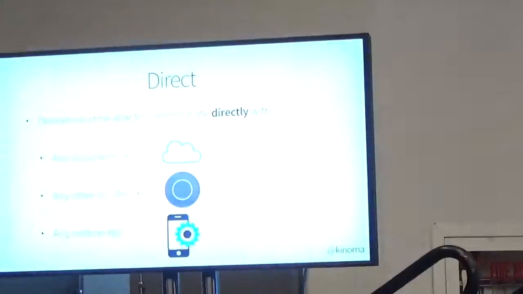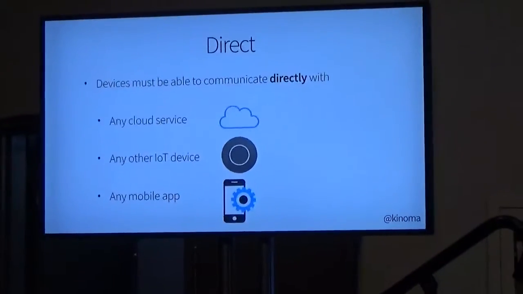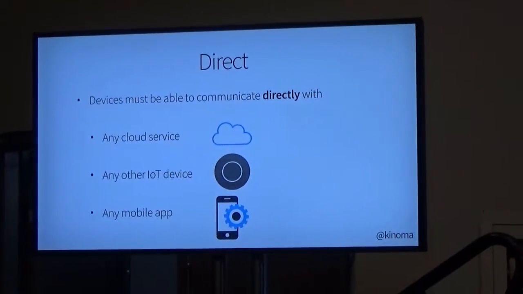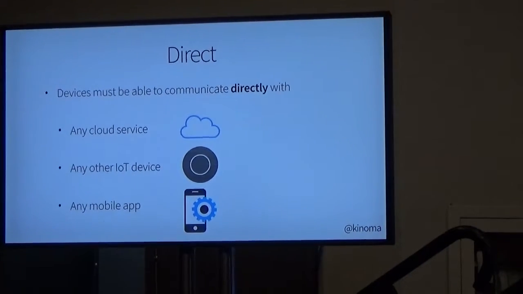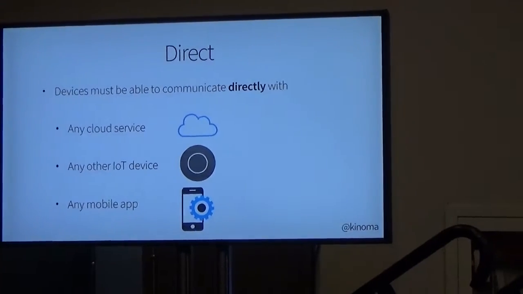And so we've got to spread those smarts out across all the different devices. And so I'm a big advocate of direct device-to-device communication, so that you can talk to any cloud service, any IoT device, any mobile app. When you set up a new computer, a new web browser, or a new mobile device, you get a lot of choices about what you connect to. You don't get those in IoT devices. They connect to exactly one cloud service. And so we've got to change that.